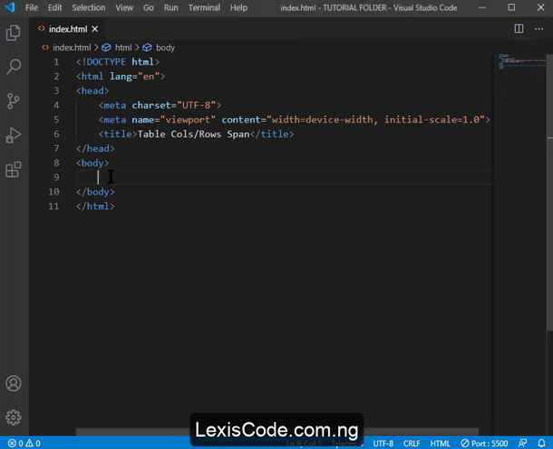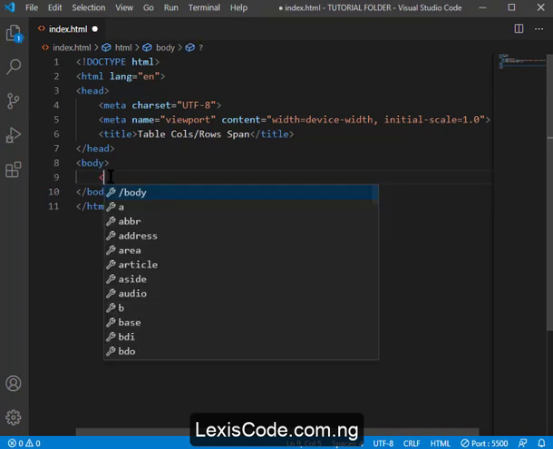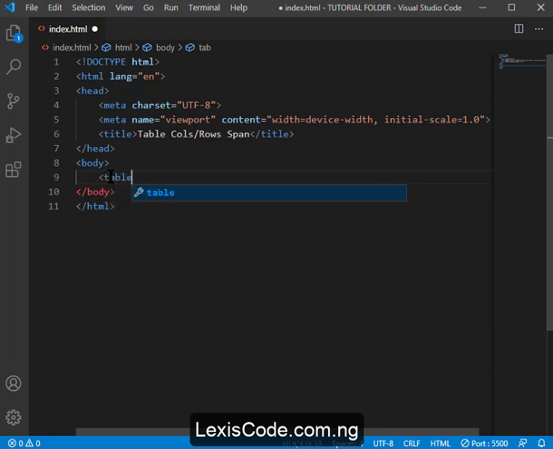Okay, so for us to do that, as usual, since we want to create a table, we're going to use our table tag first. Don't forget, that's the first thing to write. So a table tag, let's give it a border, because this time we need a border so we can see what we're actually doing. Just give the border 1.